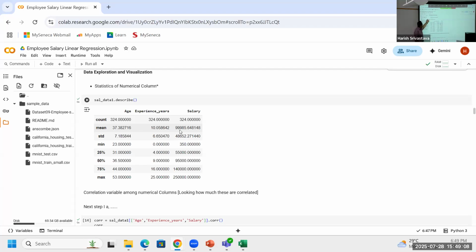In order to explore the data, one of the basic methods is to describe the data. You have a data frame, sal_1, that's a new data frame, and you click on dot describe. When you do a dot describe, basically you are capturing all the statistical metrics for that data.